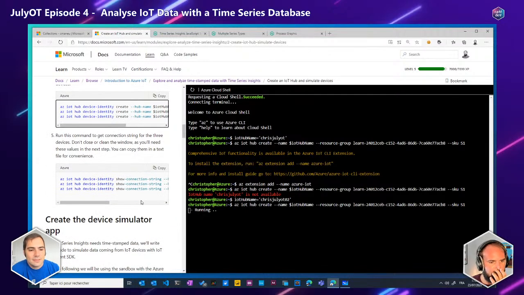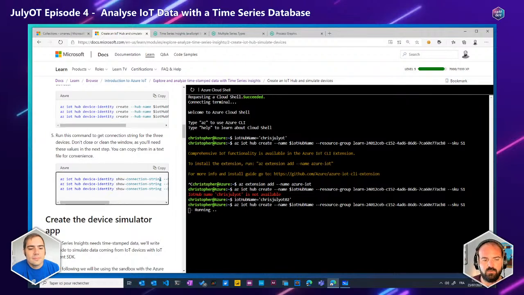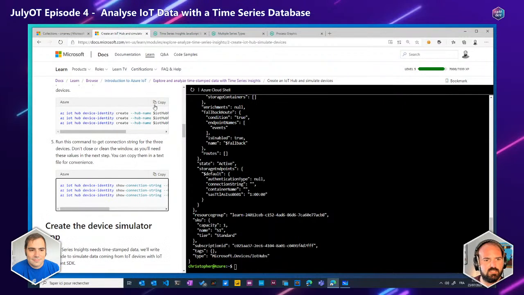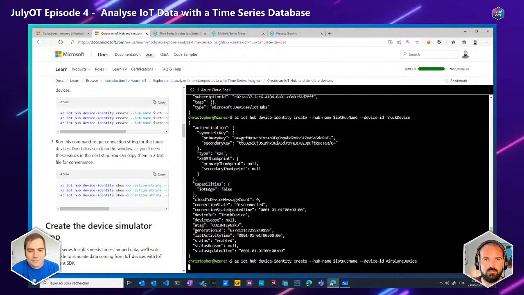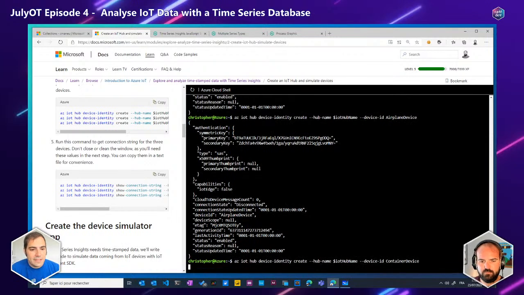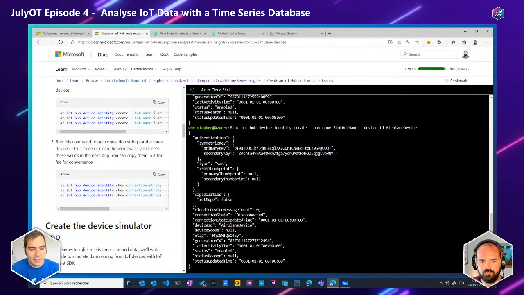And then the next step we will need to follow is to get the connection string. So basically, when you want to connect a device to an IoT Hub, you have several ways of doing this. The first one is basically using a connection string. Paul, while I am creating the device identities, would you mention the other ways we can actually connect a device to IoT Hub?